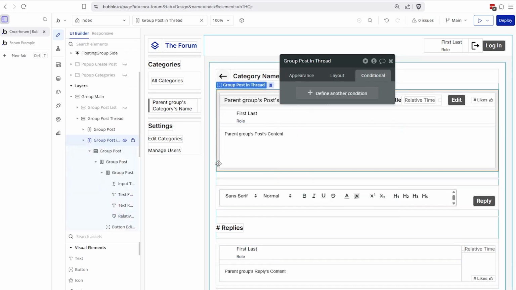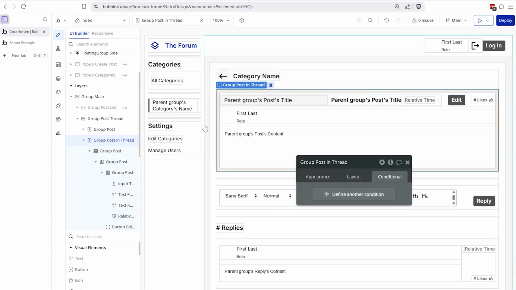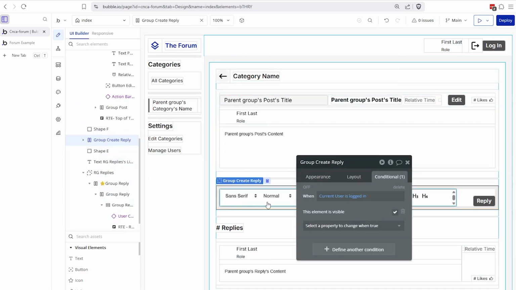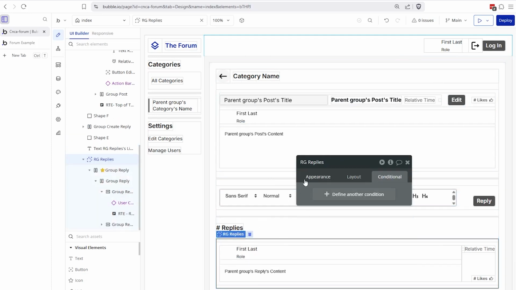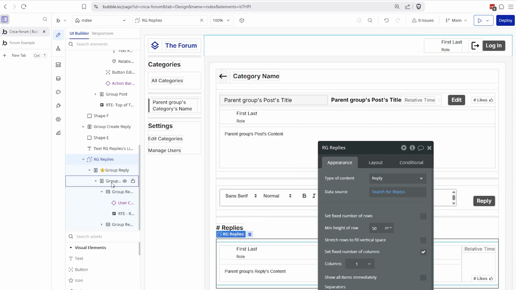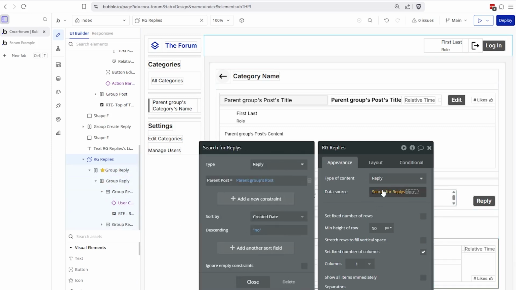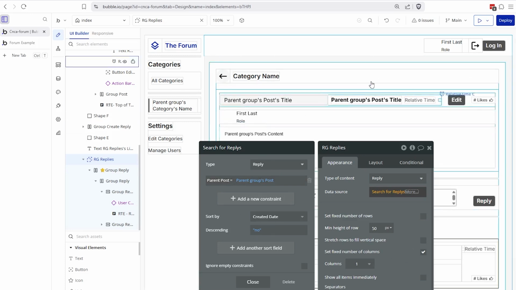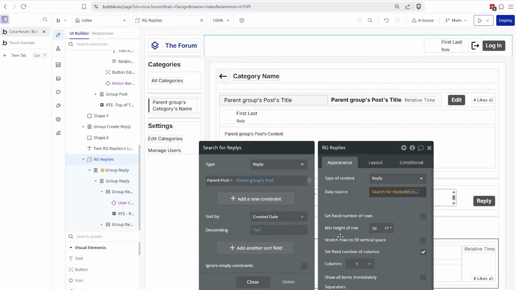Okay, so this first group is the original content. The second group is going to have the rich text editor for creating a reply. And then the third group is going to have the list of all of the replies. So this is another repeating group down here, searching for replies where the parent post equals the parent group's post. So in other words, this is coming from that original custom state, the selected post. So we can dynamically see content inside of this thread view here.